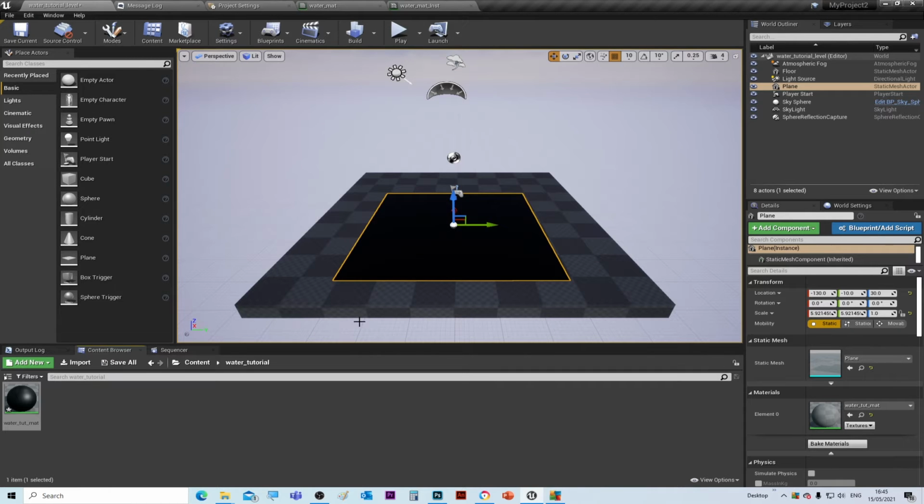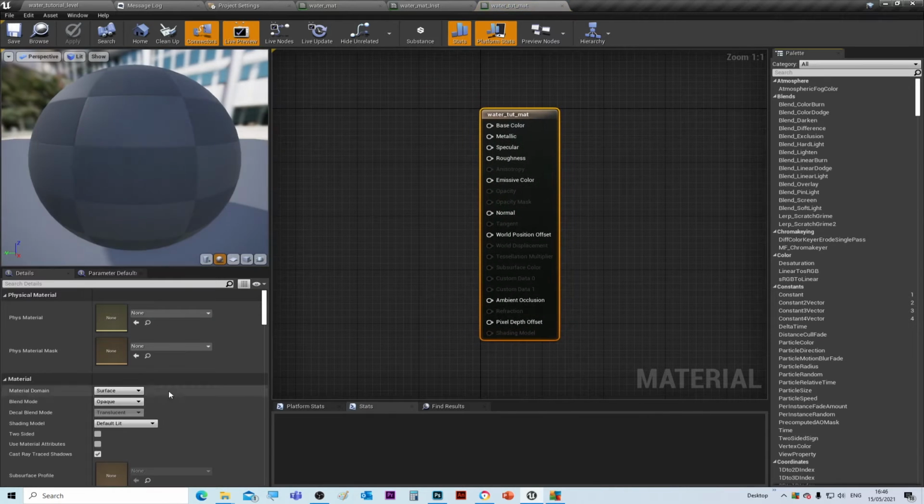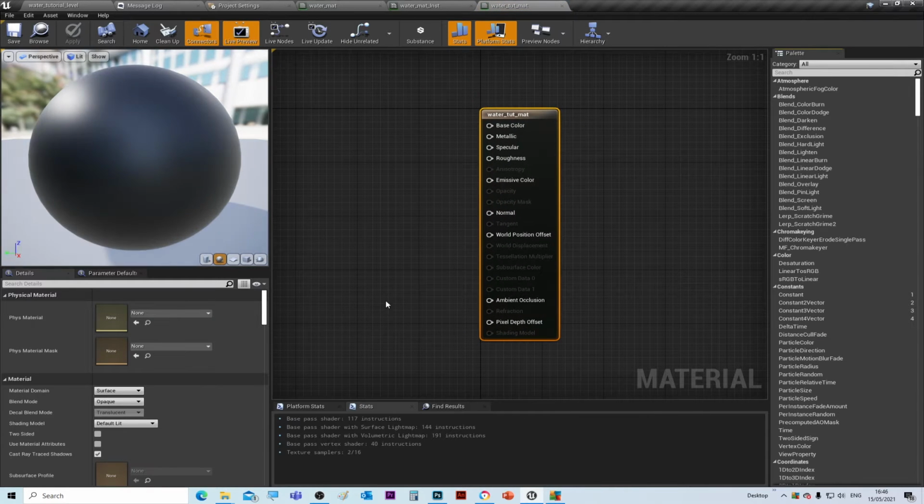So obviously there's nothing on at the moment, and there's our shader. And obviously you're going to need the two textures. I've imported the two textures that I need, which come with this tutorial, so you can download those and try them out. Just go back to the water tutorial. I've just opened it up.